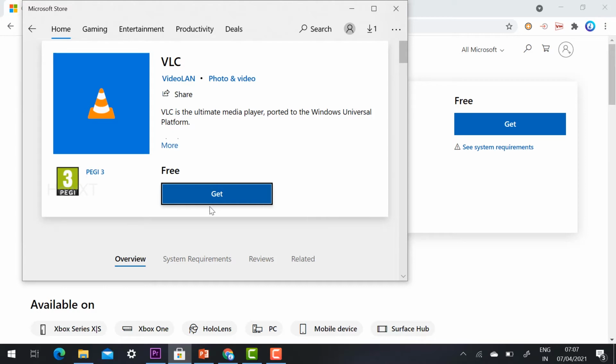Here there will be a Get option. If you haven't logged in with your Microsoft account, you need to log in here. How to create a free Microsoft account, I have given the description link, so just click the link. You know the basic thing: if you have a Gmail account, you can create your Microsoft account. Using the account, you can install different kinds of free Microsoft applications. Whatever application is available, you can install.